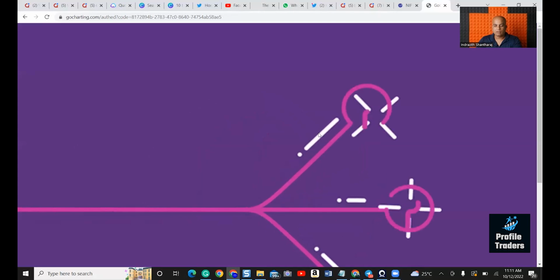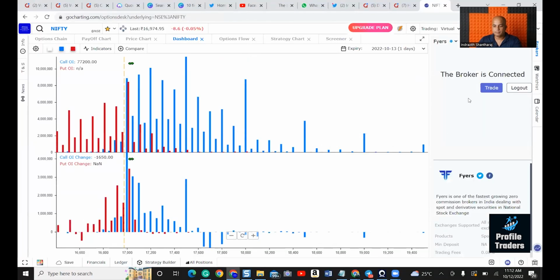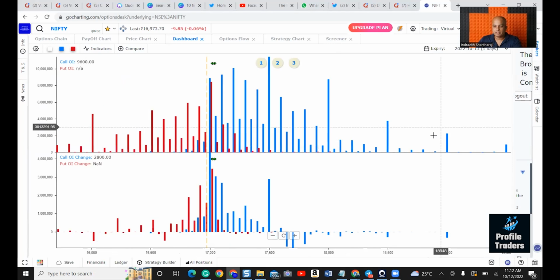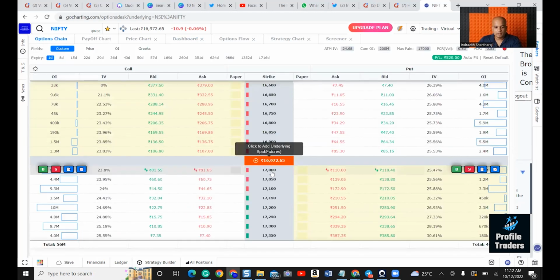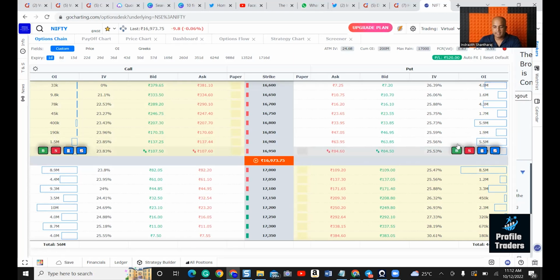Now I have logged in using my Fyers account. See, the broker is connected now. So now I can see this information live. Now it updates live. You can explore other options like options chain. It's updating live. Can you see it here? You can directly buy from here or you can directly sell from here. Both are possible.